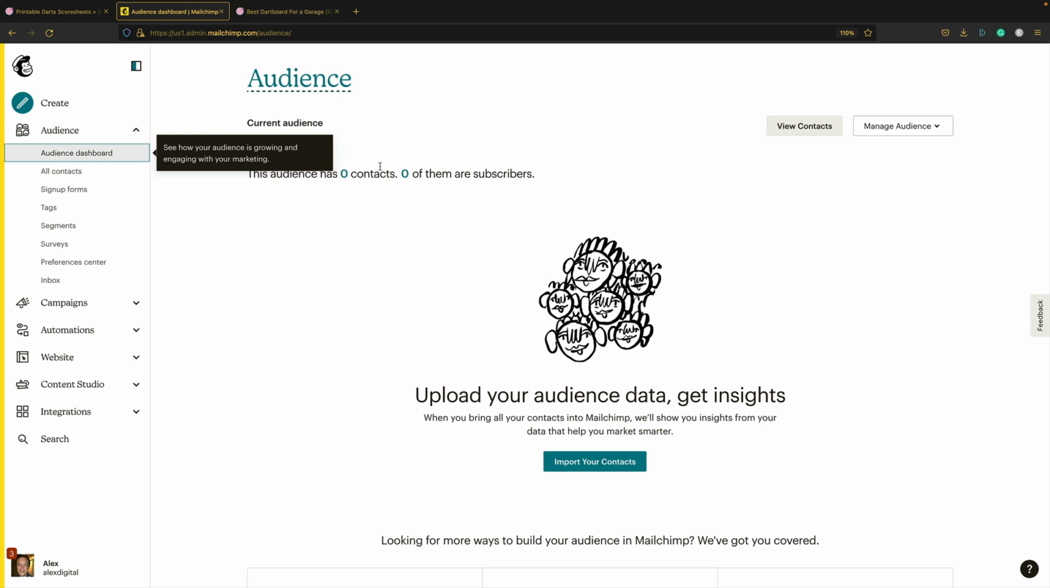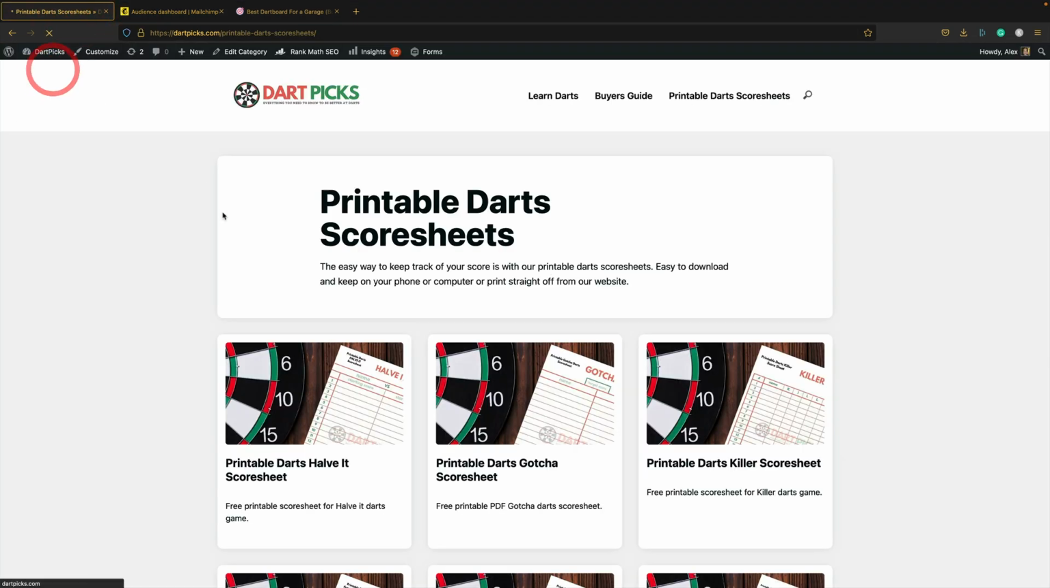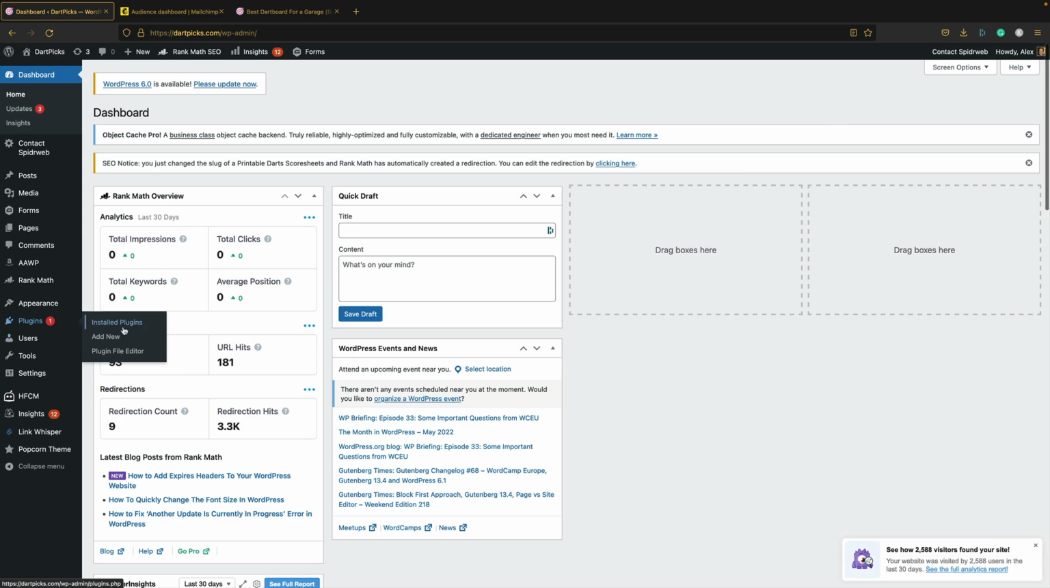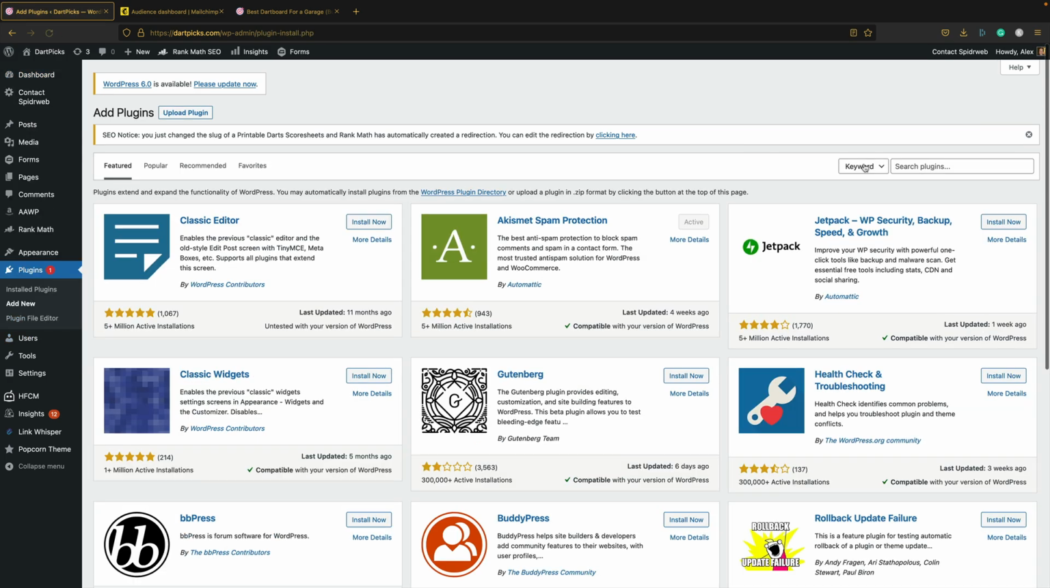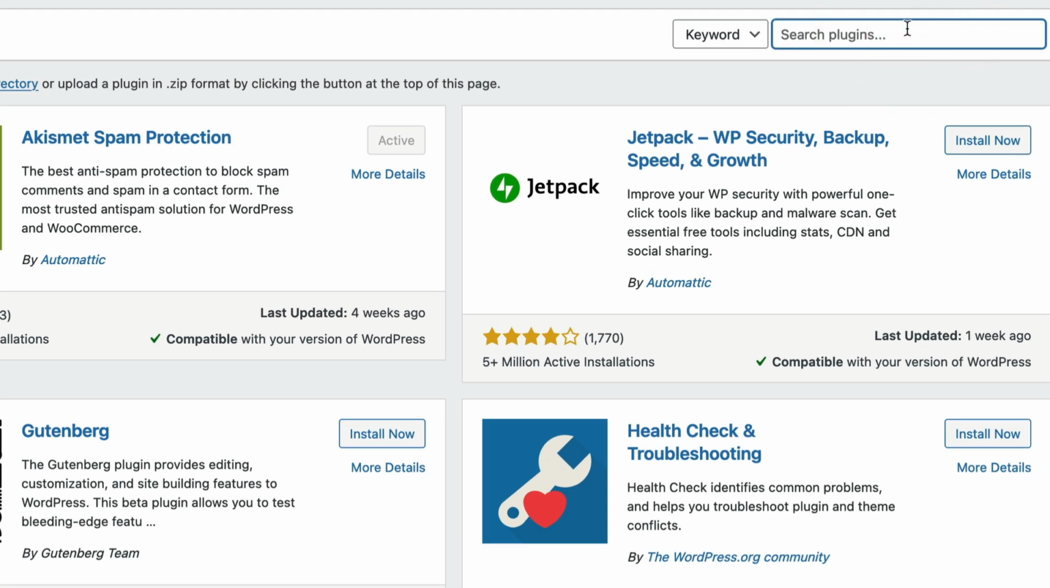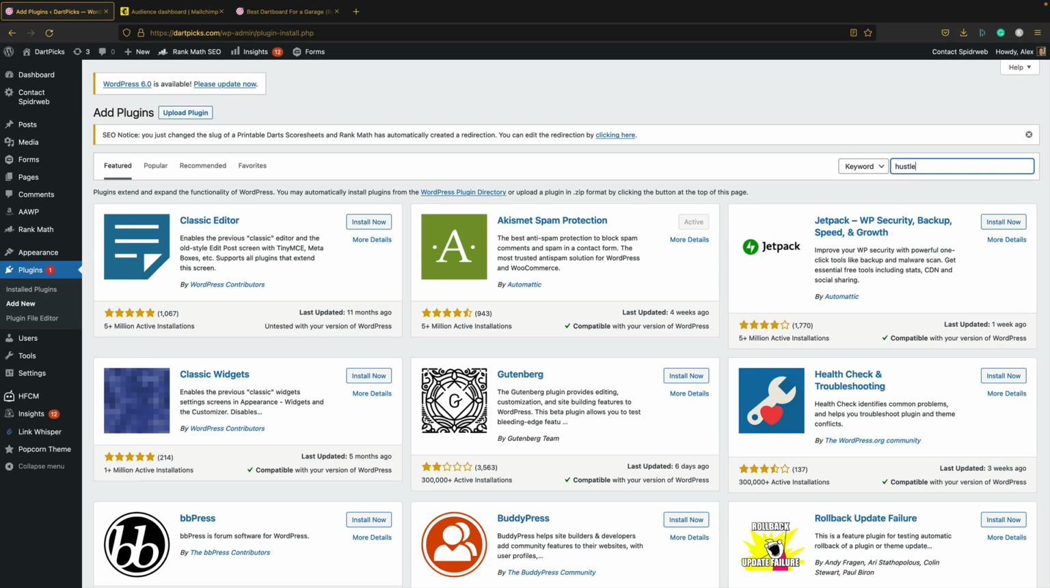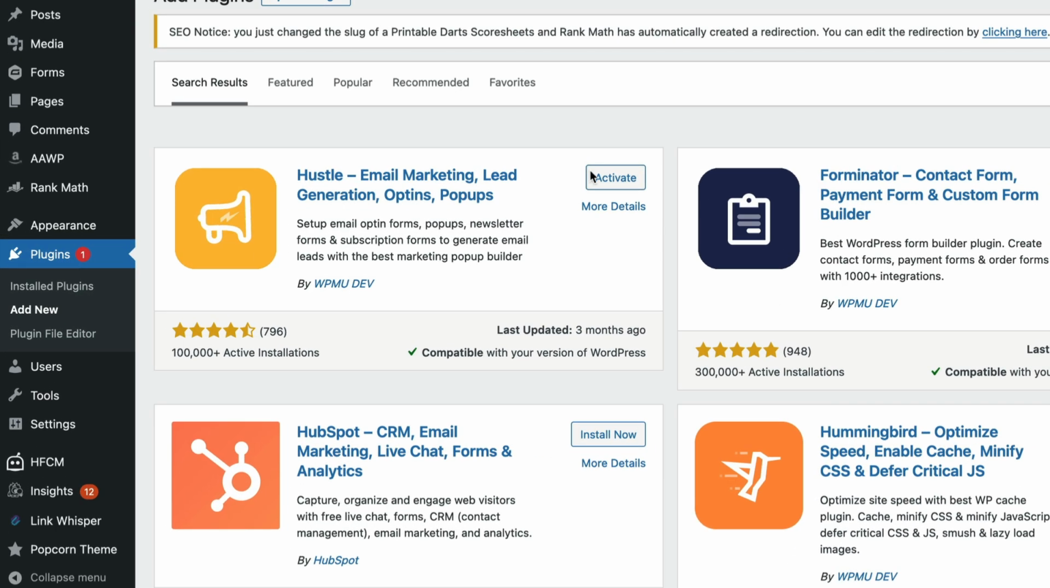So I've got an audience within MailChimp. It's currently got 0 contacts in it. So we need to install a plugin onto the site. It's a free plugin. So I want to go to plugins and add new, and the plugin is called Hustle. Type that into the search box.